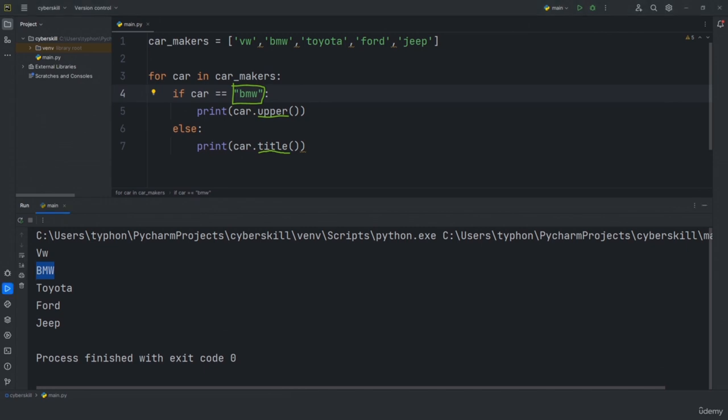So we can also use conditional tests in Python. At the heart of every if statement is an expression that can be evaluated as true or false, right?